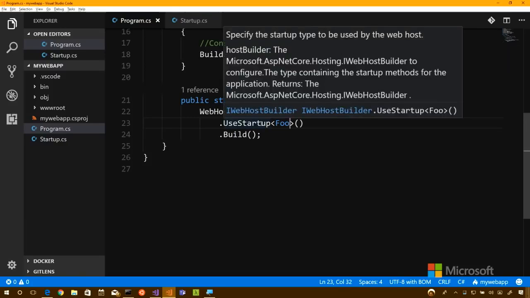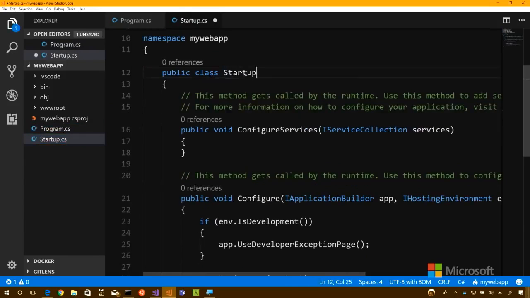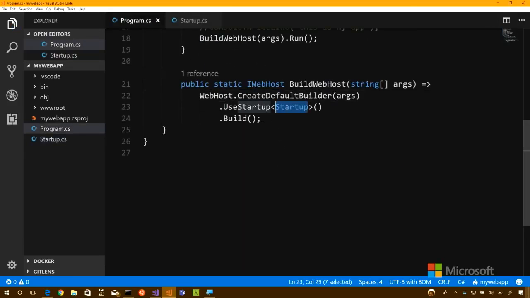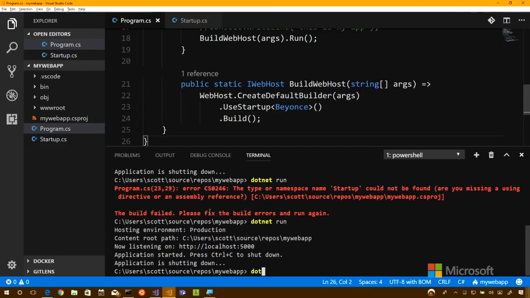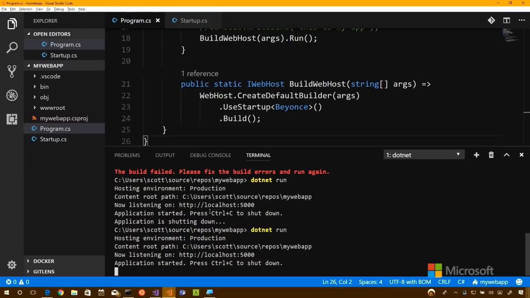What it's saying is that, again, if we look at the docs, and this is what's nice with Visual Studio Code, it says specify the startup type to be used by the web host. So it's just saying go and use this class. And this class that we called startup or foo or whatever has to just be shaped a certain way. So you could call it Beyonce. You could call it anything. I should probably have an accent aigu, but we'll just have Beyonce without an accent, and it should work just fine. Beyonce should be a reserved keyword, but it's not, sadly.